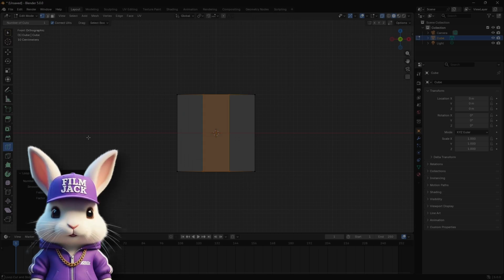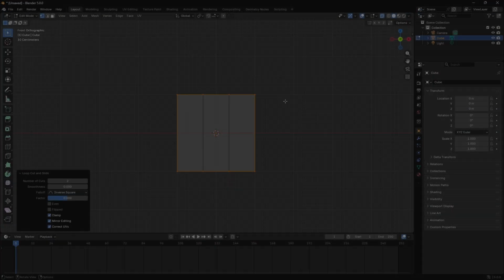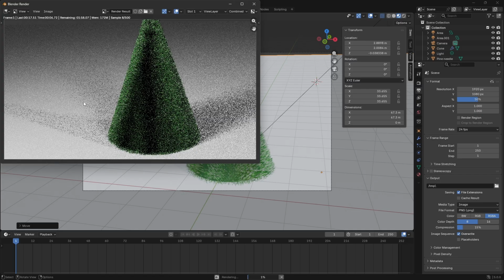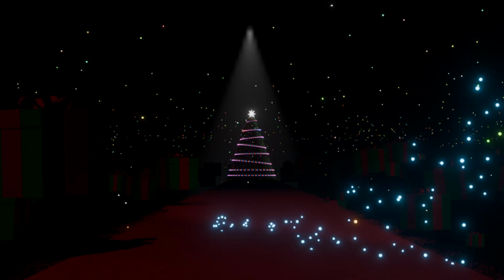Hi guys, in this tutorial I'm going to show you how to create this Christmas bauble. In the next tutorials we'll be making Christmas presents, Christmas trees and Christmas lights, and then we'll be putting them all together to create this animation.